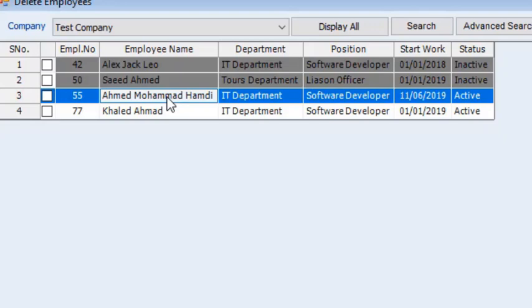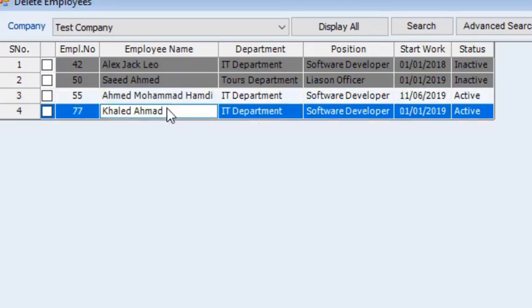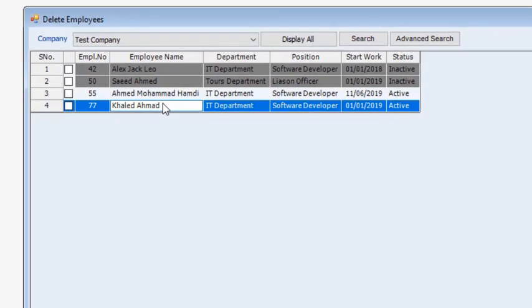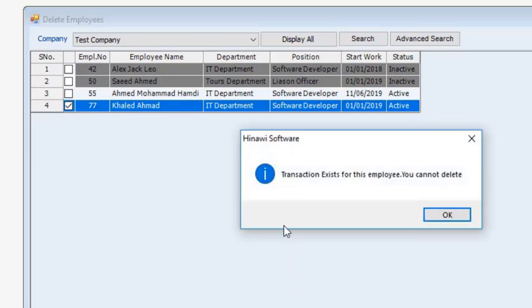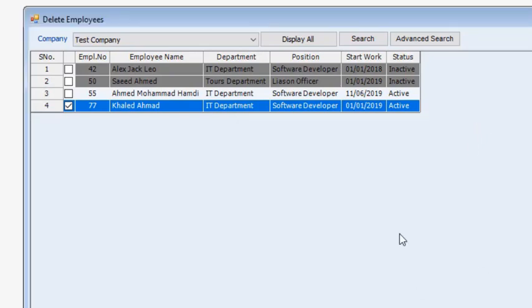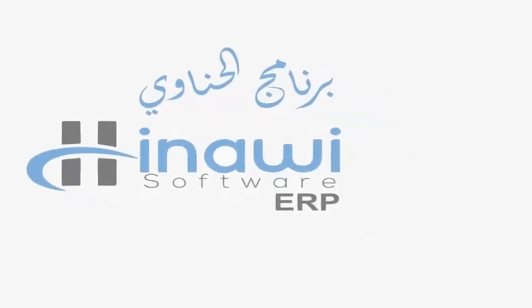But if that employee has activities, leaves, absences, loans, then there are different methods and procedures to deal with that employee when he or she is no longer in that company. So when we want to delete this employee, you see here: transaction exists for the employee. We cannot delete since there are activities and transactions. Therefore, we have to deal with the situation using end of service or other procedures.